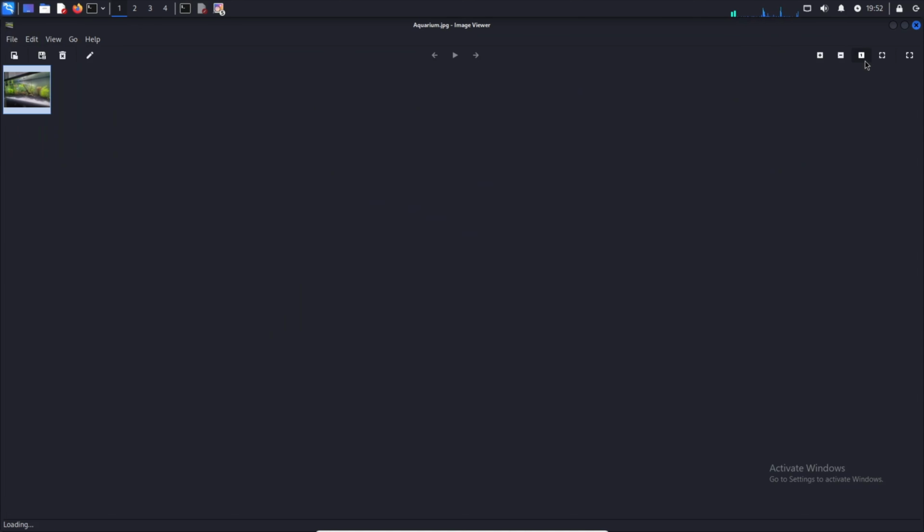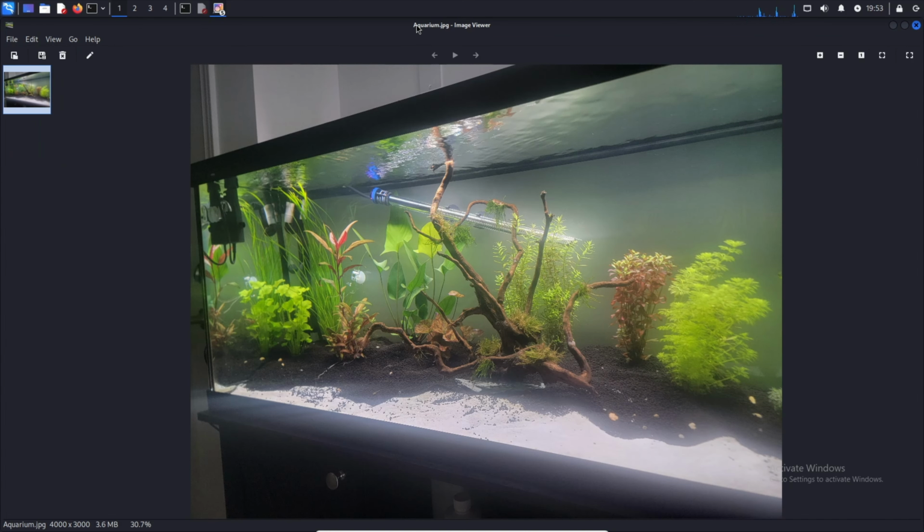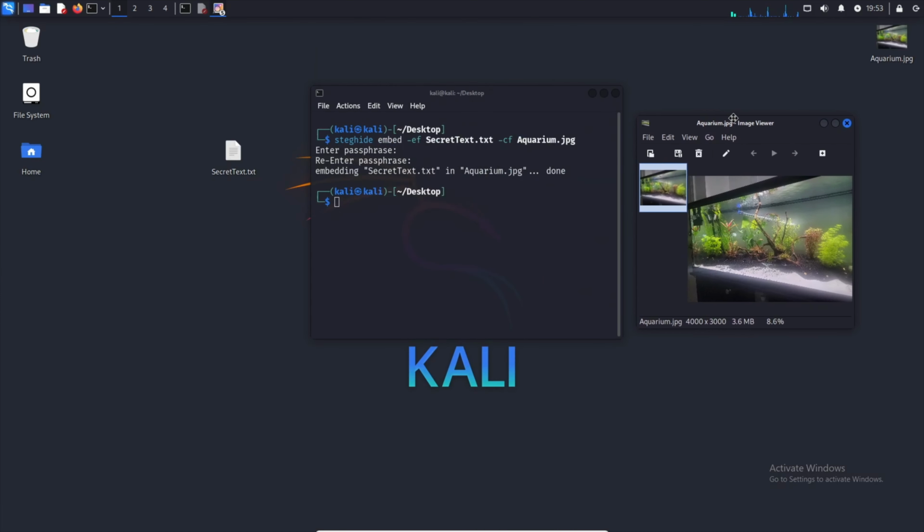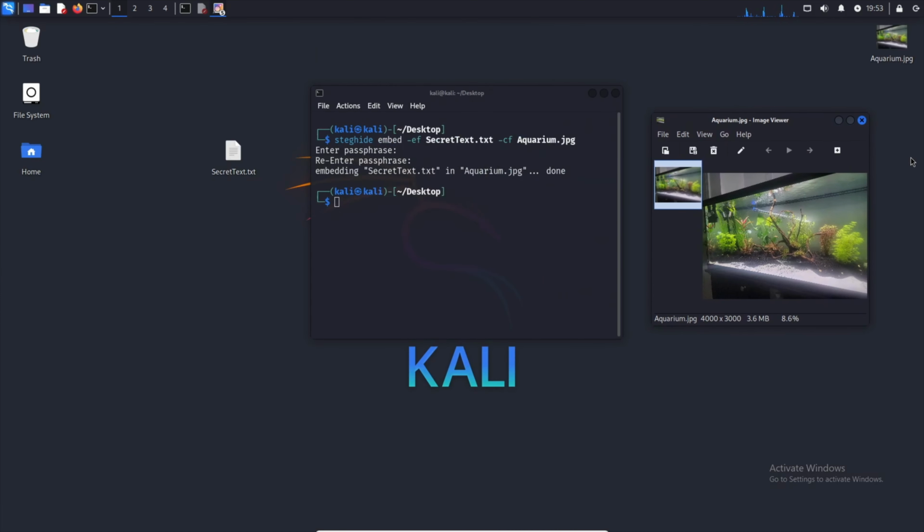Now, one thing to note, if you actually look at this image, there's no way to visually discern if it has steganography in it, right? It didn't alter it visually in any way. But if we're looking to extract that information, we will need a steganography tool like Steghide. So let's see how to do that.